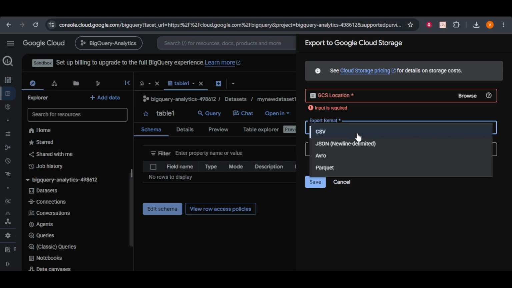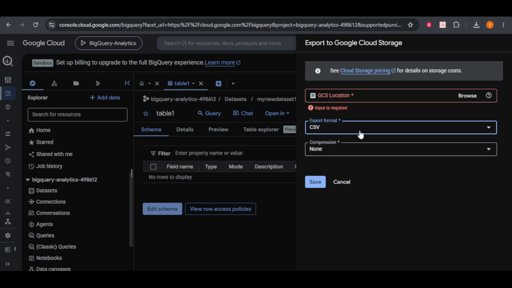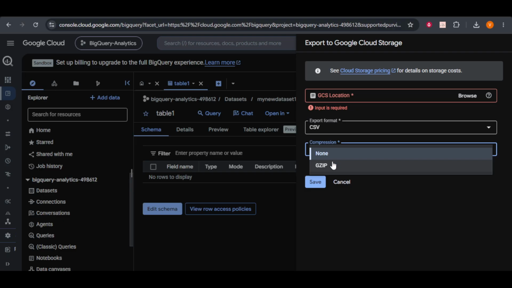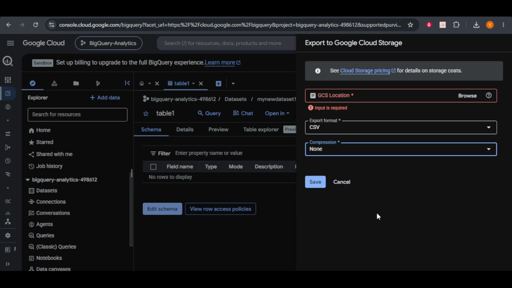After selecting the format, consider whether you want to apply compression to your exported file. You have the choice between None, which leaves the file as raw text, and gzip, which compresses the file to save storage space. Compressing your files can be particularly useful if you're dealing with large datasets and want to optimize storage costs or enhance transfer speeds.